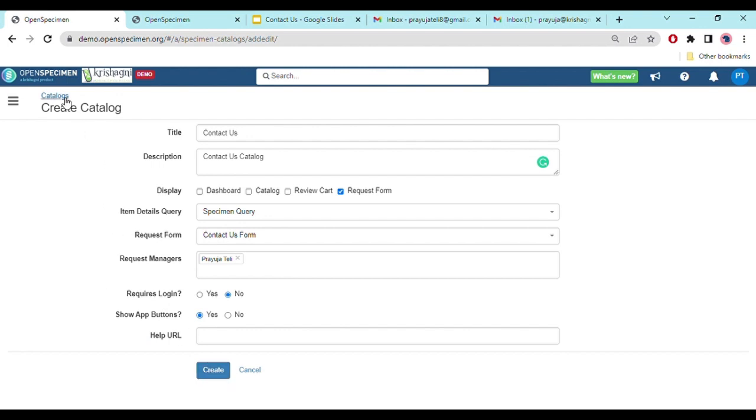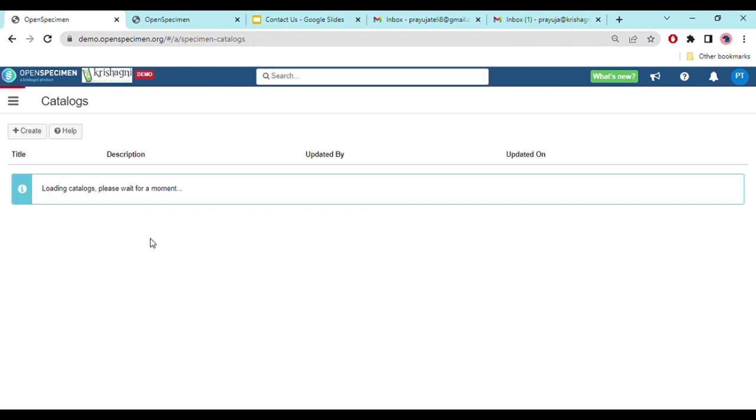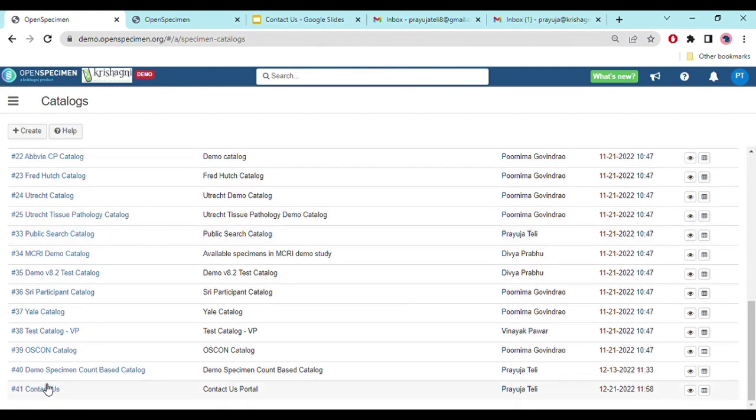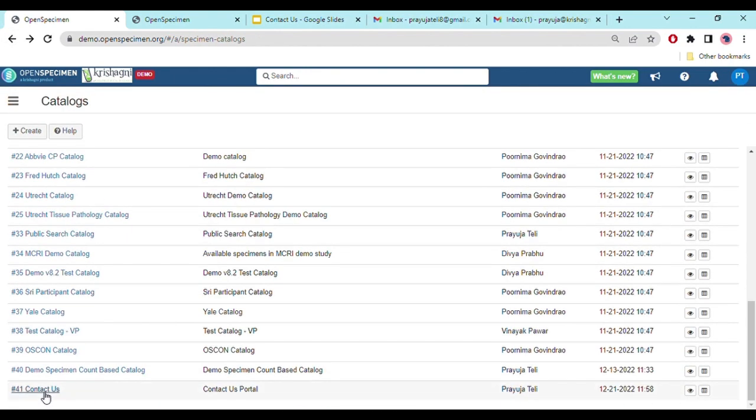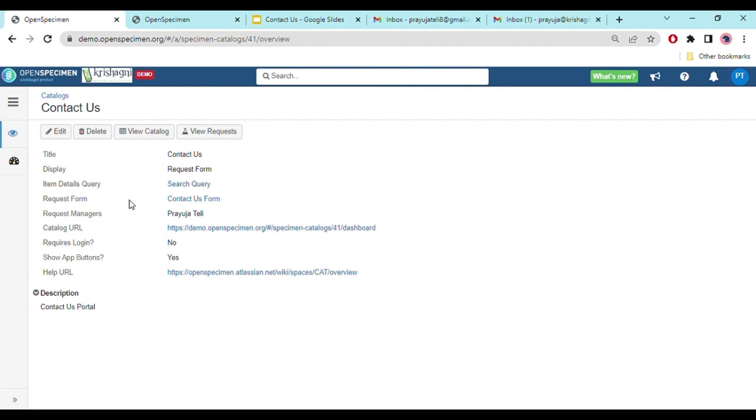Let me just open the already created catalog here. I have already created a contact us catalog. Let me open it now. Here you can see this contact us catalog is created. I have put the request manager, the catalog URL is generated over here, and you can see there is an edit option, delete option, and the rest of the fields regarding this catalog. So this is how you can create a contact us catalog.